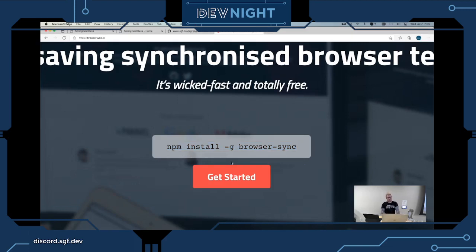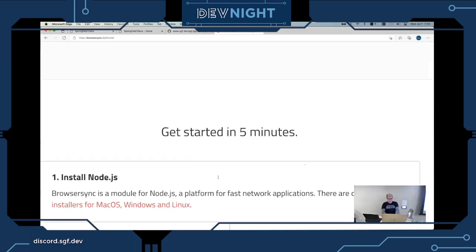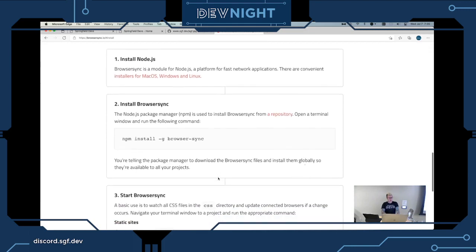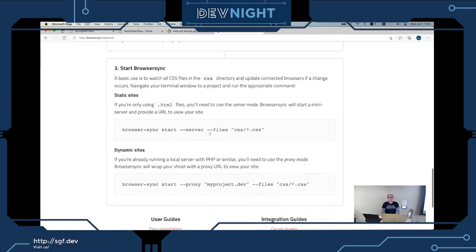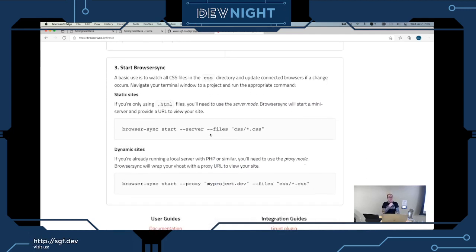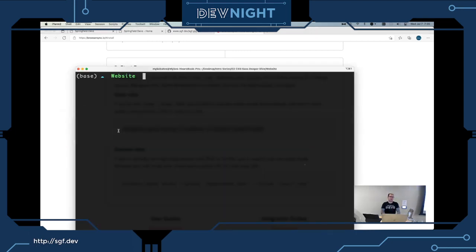If I come back over here and hit Get Started, they've got just a few more pieces of instruction. So install Browser Sync. If I keep scrolling down, I then see an example of how to run it. So I'm just going to copy this and then dissect it just a hair. I'm going to come over here, paste it, and then start looking at it a little bit.